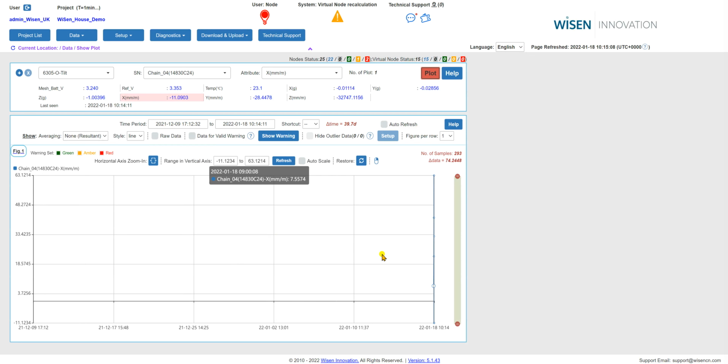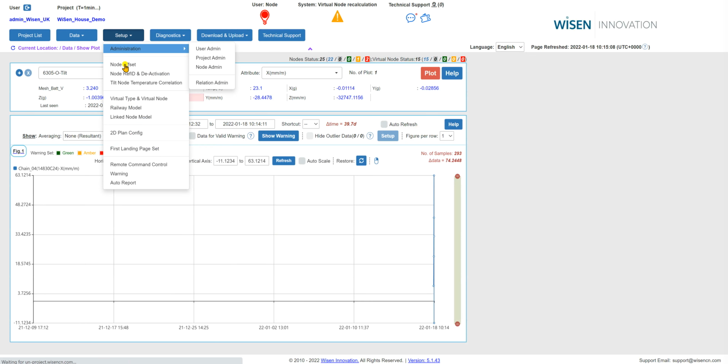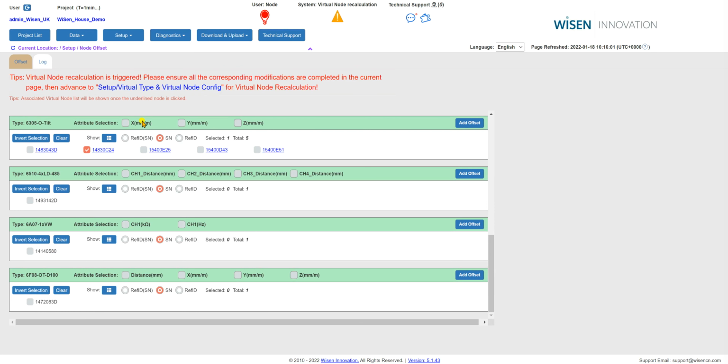So I'm just now going to reverse that process and show you how to retrieve any archived data that you may have mistakenly archived or you'd like to utilize going forward. Now to reverse that step, we would go to Setup, Node Offset, we go down to the node of interest, select the serial number. Now, as I previously mentioned, you don't need to select the three attributes. All three will be selected automatically, and I'll just prove this to you now. I'm just going to select the x-axis. We add an offset.